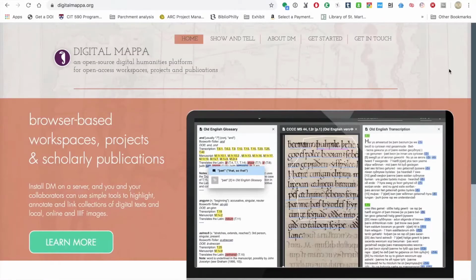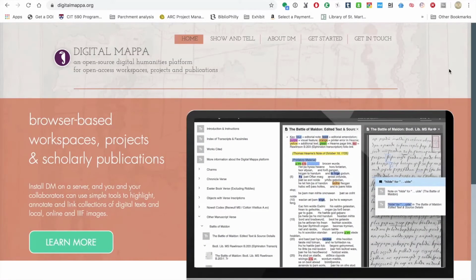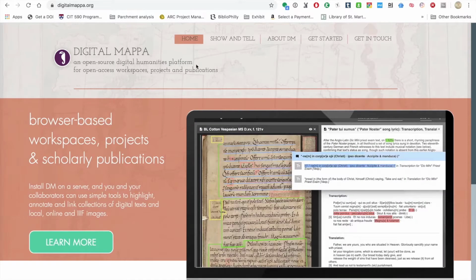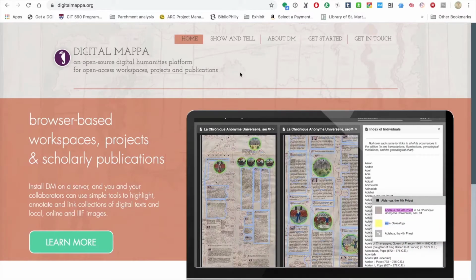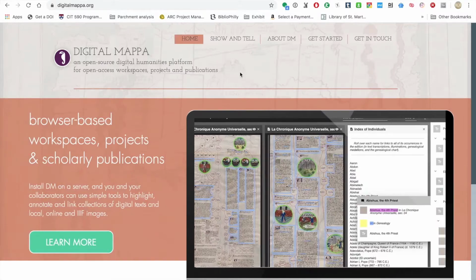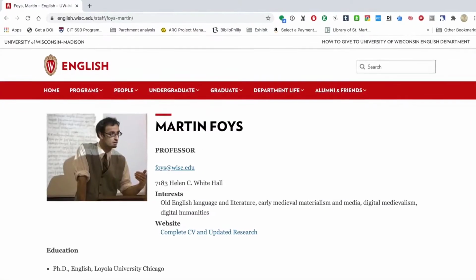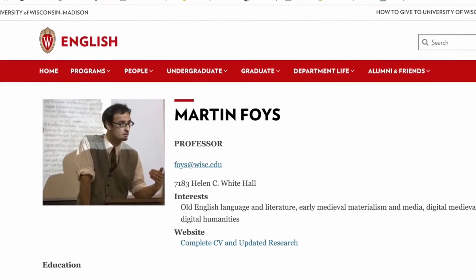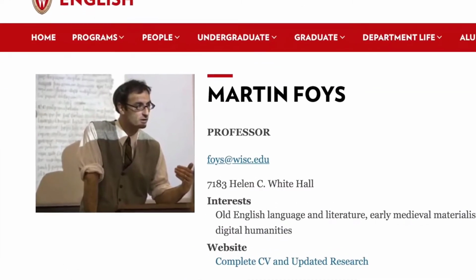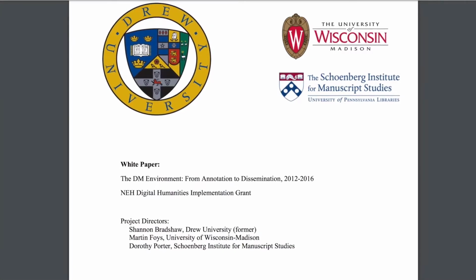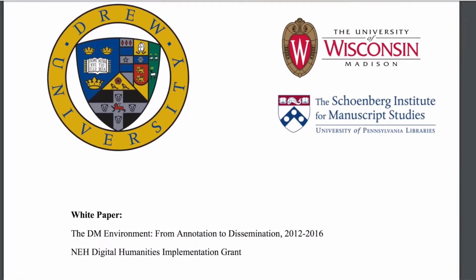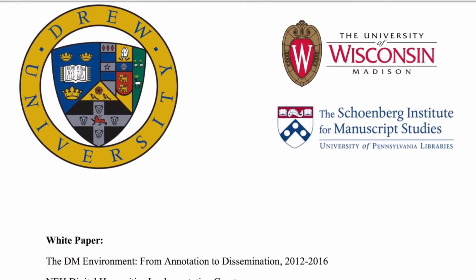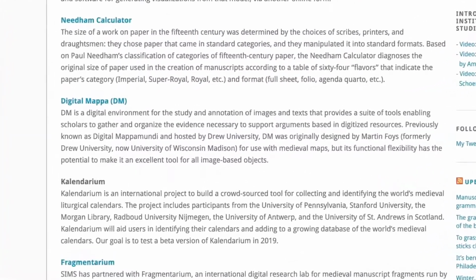So this is a walkthrough kind of tutorial for digital Mappa. So digital Mappa, it's an open source digital humanities platform for open access workspaces, projects, and publications. Digital Mappa has been developed by Martin Foys. He is a professor of English and digital humanities at the University of Wisconsin. And SIMS has been involved with the development of DM for quite a few years. We partnered with Martin on an NEH grant and have sort of stayed involved over the years.